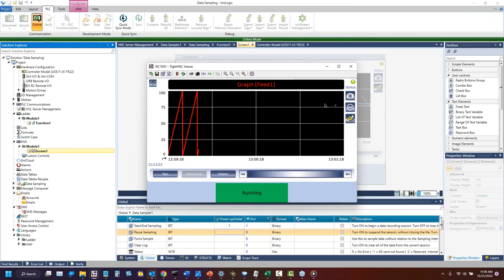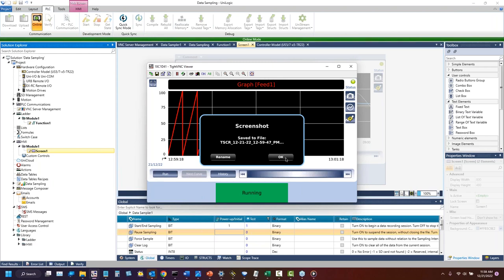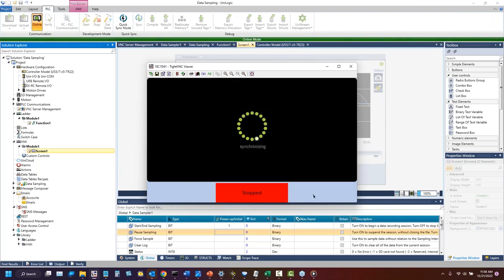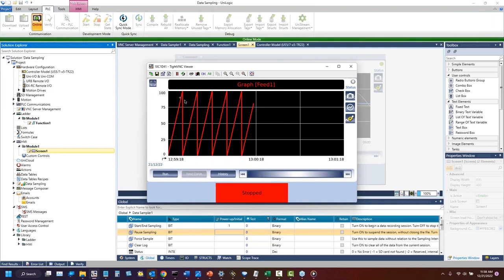If I stop the trending, I can save a screenshot to the SD card. I can also scroll through the data to actually see the trend values. Because we have a high interval here, we need to scroll through quite a few times to get the updated values. If I select run, it will catch up and show us all the data that we've just missed. If I turn off the trending completely, the synchronizing process will finish.